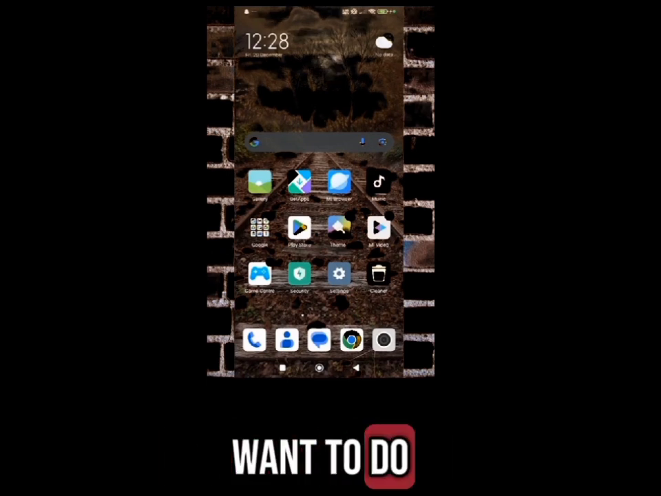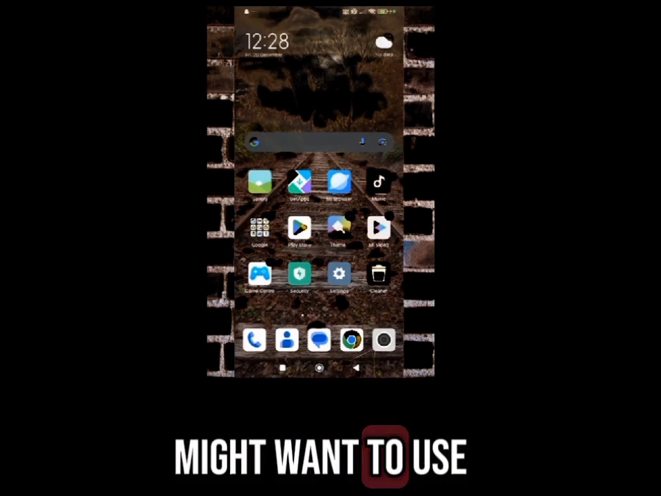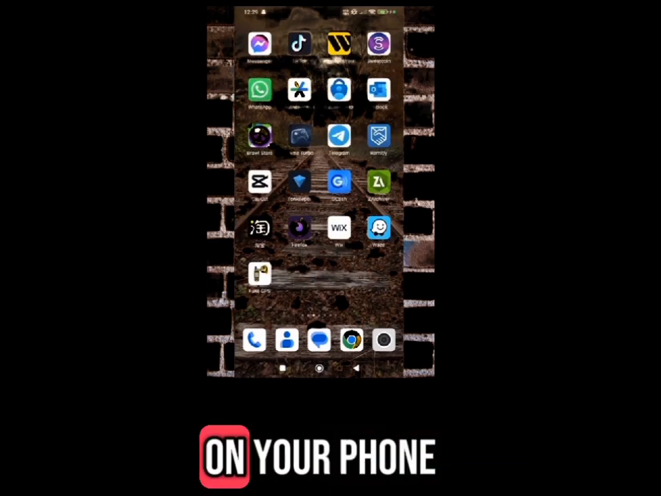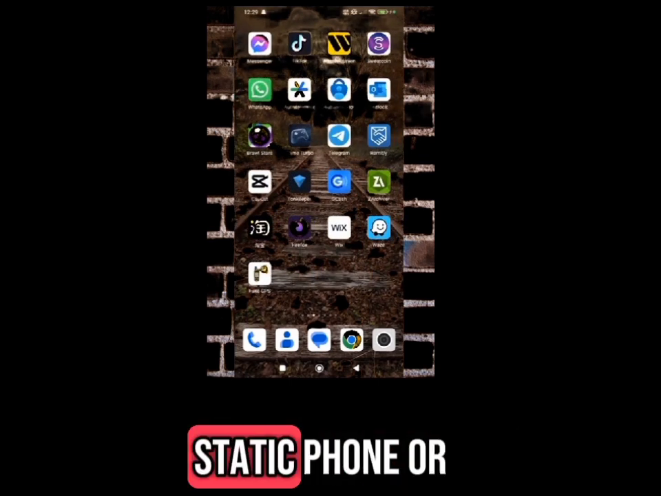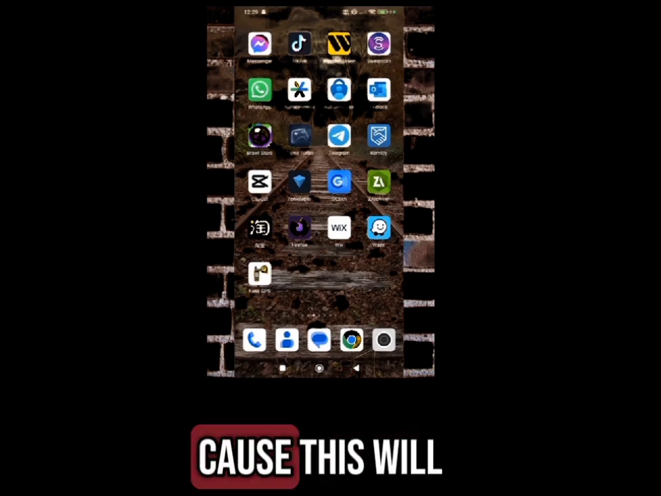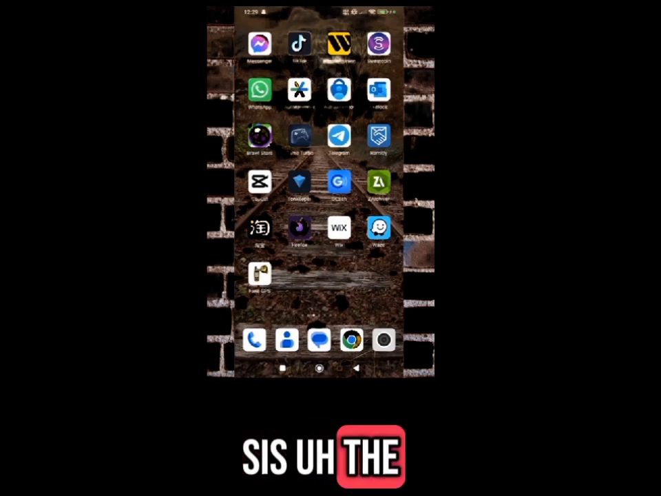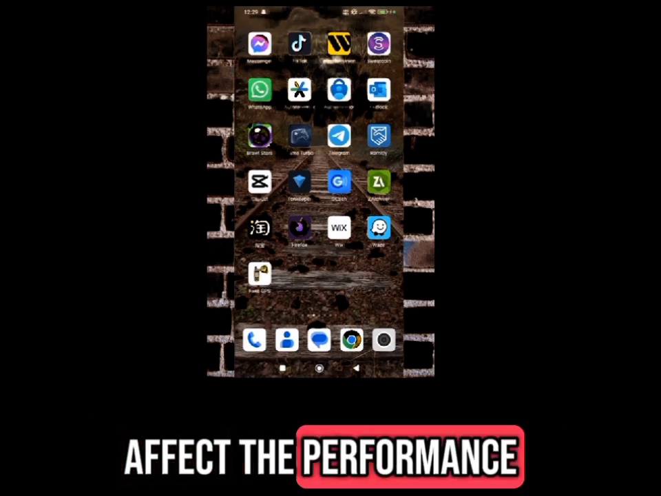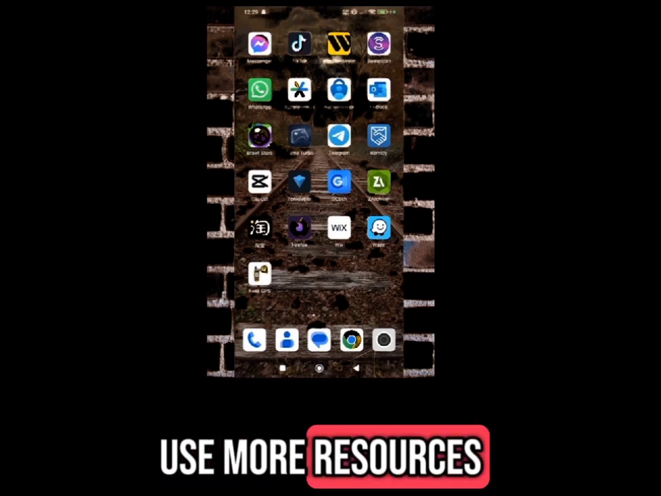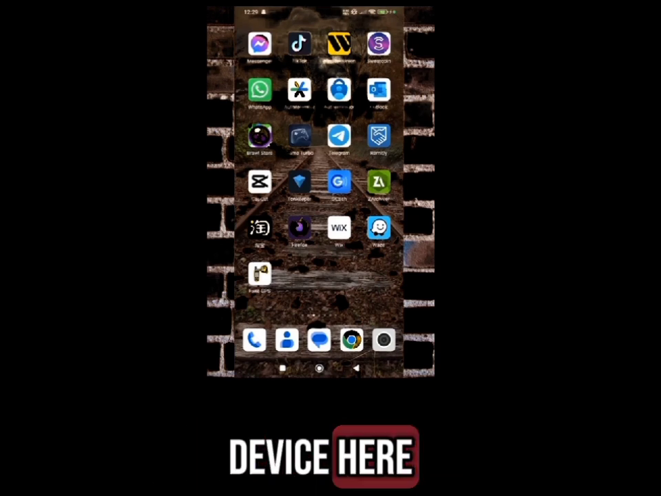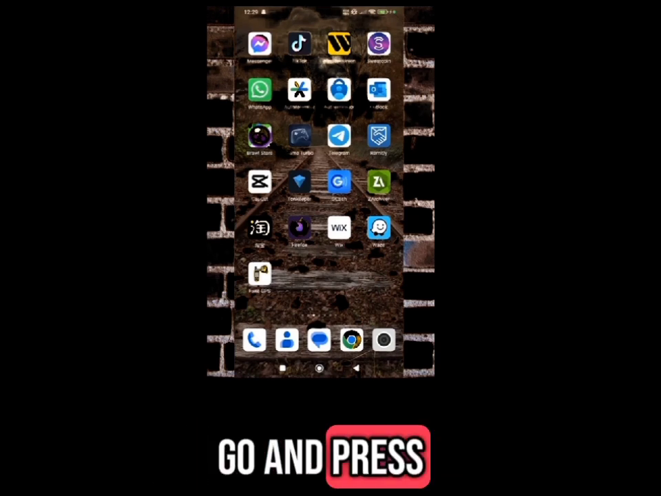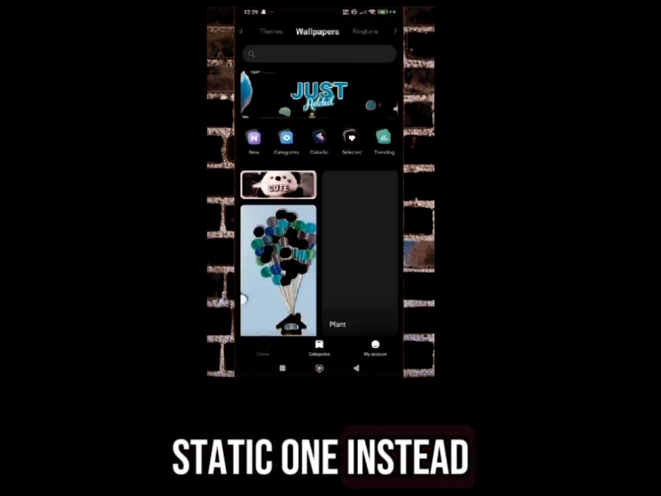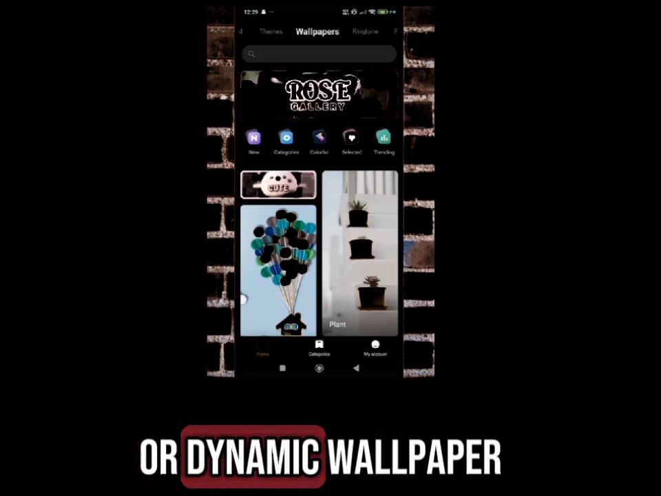Another thing that you might want to do here is use static wallpapers. If you have moving wallpapers on your phone, it is recommended that you use static wallpapers instead, because this will improve the performance of your phone. Moving wallpapers affect performance and use more resources on your Android device, and make it a lot slower. So you could press and hold on it, click on the wallpaper at the bottom left here, and choose a static one instead of a moving or dynamic wallpaper.